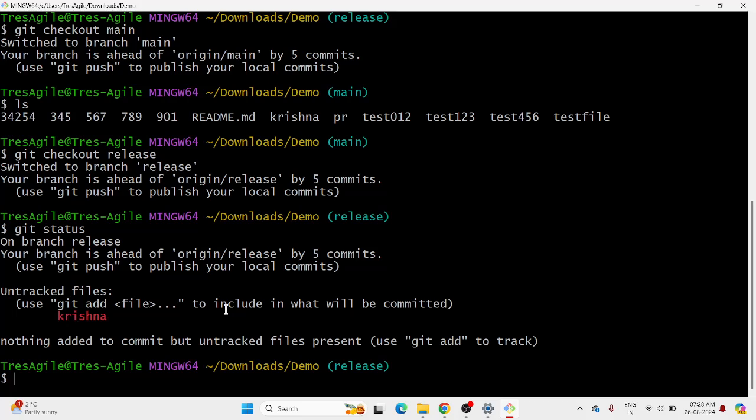At that time, what I'll do is I'll use something called stash. This stash will save your data without committing it, so that when you switch to another branch, let's say develop branch, the uncommitted changes won't come to your branch.